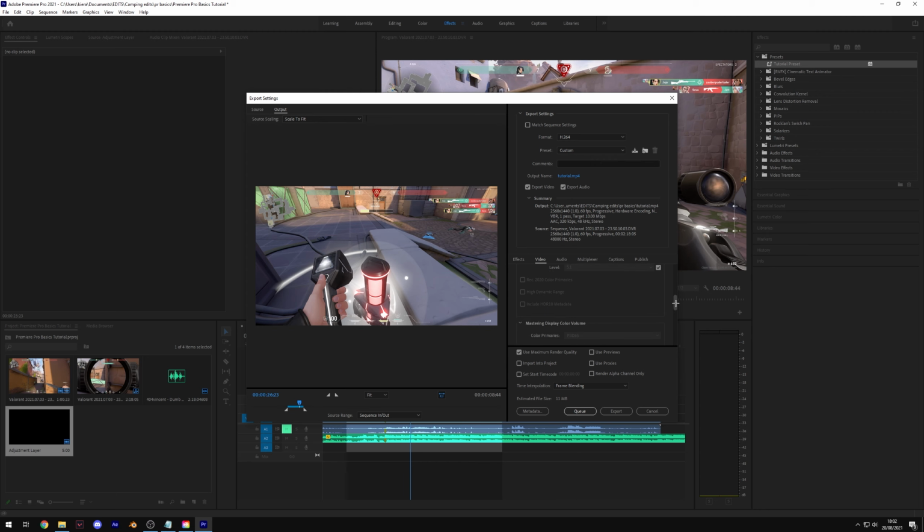I'm going to scroll down a bit more to bitrate settings. Here you have CBR or constant bitrate, VBR or variable bitrate, 1 pass, and variable bitrate, 2 pass. If you select the 2 pass, it'll give you the option of a target bitrate and a maximum bitrate. The 2 pass essentially means it's going to render it twice, and it just provides better quality at a lower file size.